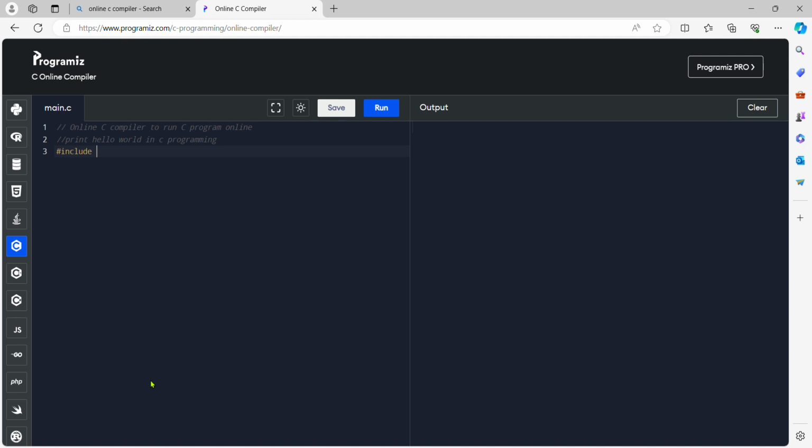There are so many header files in C programming, that is stdio.h. This is our header file which consists of input output operations, that is printf and scanf. By using this header file we can use printf and scanf functions in our C programming.